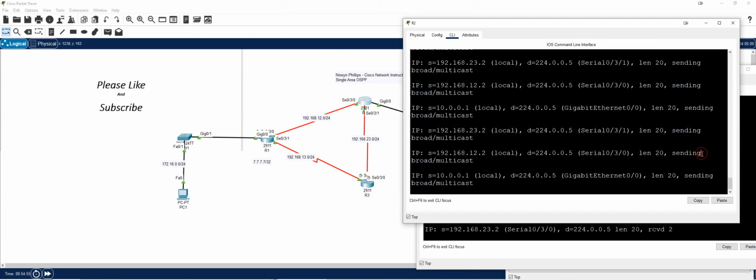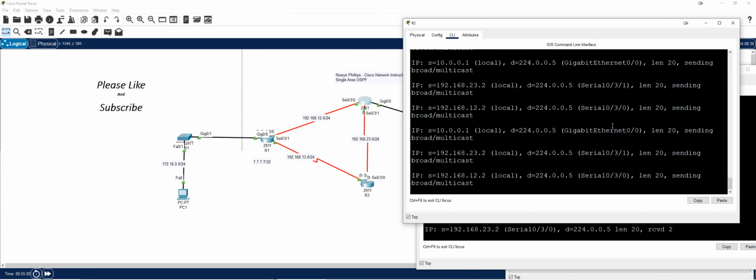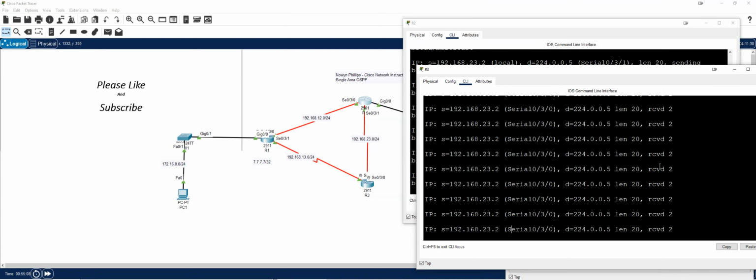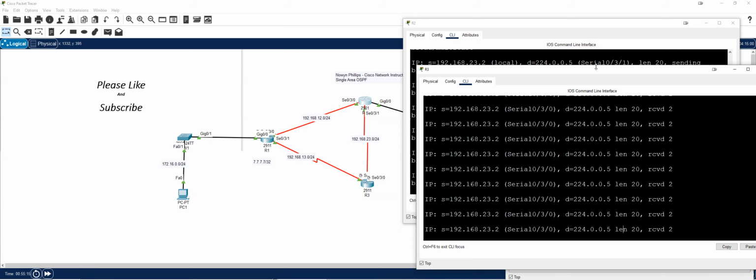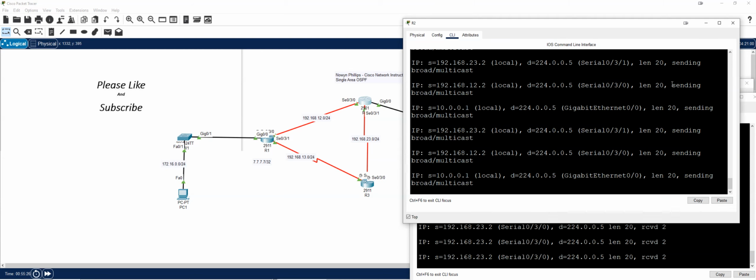So router 2 is saying, hey, I want to be your neighbor. Do you want to be my neighbor? But because router 3 or router 1 is not configured with OSPF yet, it cannot accept and say, yes, I want to form neighborship with you, right? So notice router 3 is receiving, because they have to mutually agree. So router 3 is receiving, router 2 is doing the sending.